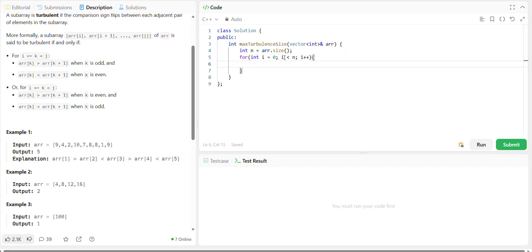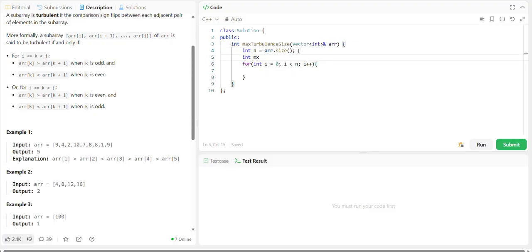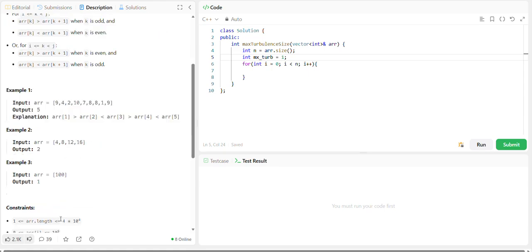We are just iterating over an array, and I just defined n is equal to arr dot size. Now let's take int mx turbulence is equal to 0 for now. I think we can have one as the minimum, right? If just arr of one is there, it will correspond to one. Yeah, here it is pretty much the same.